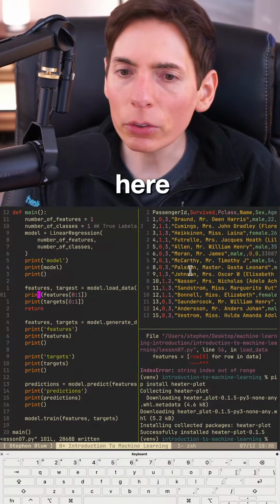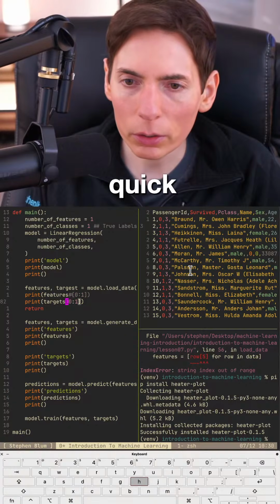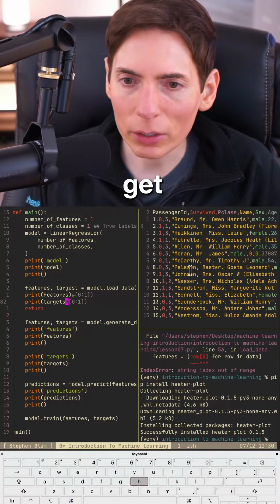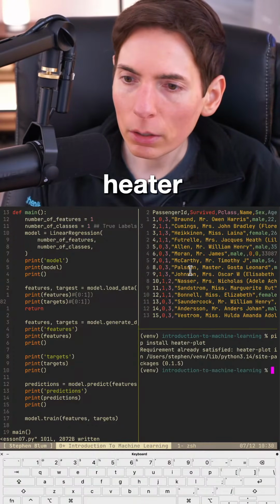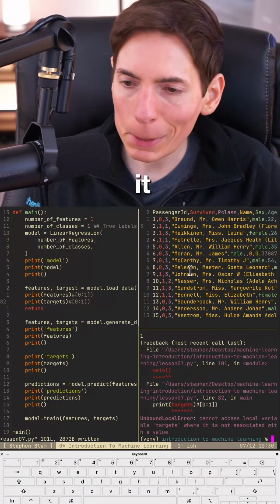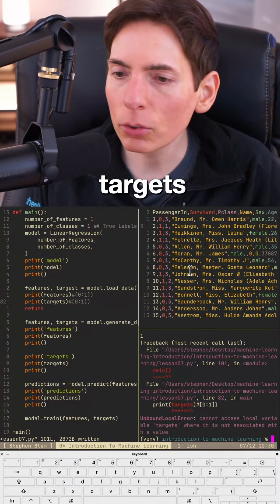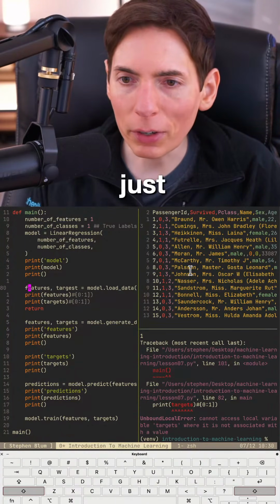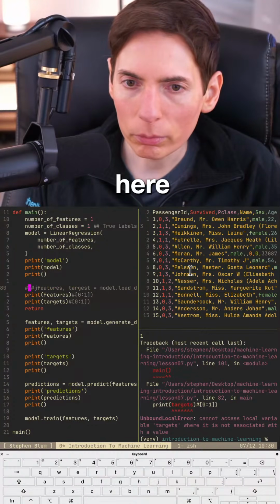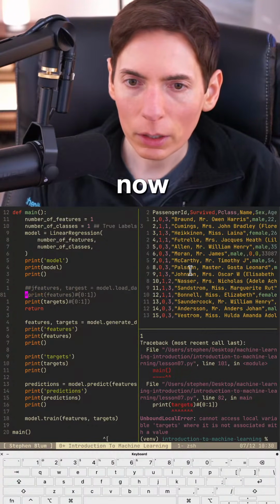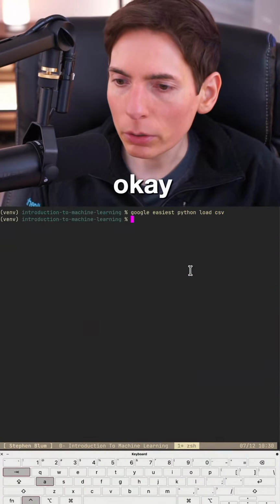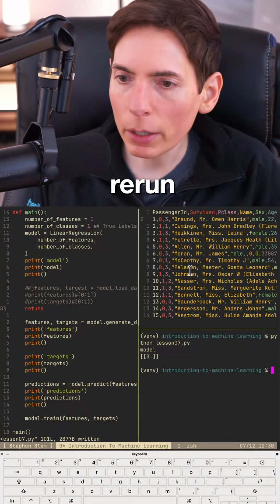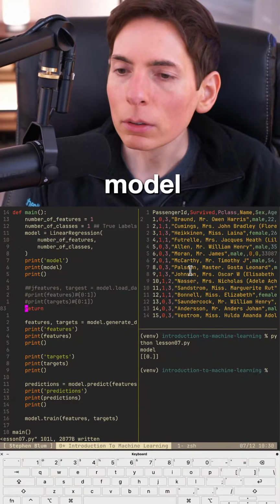All right, let me see here, one second. Let me see if I can print these guys really quick here. Print. See if we can get our heater plot going so we can show you how pretty it is. Wait, we already installed it. Okay. Print targets. I should be able to do that because I just defined it right here. Here, we'll just hide this for now. No, we want to keep that there. Here we go. Okay. And then rerun it. All right, we got our model.